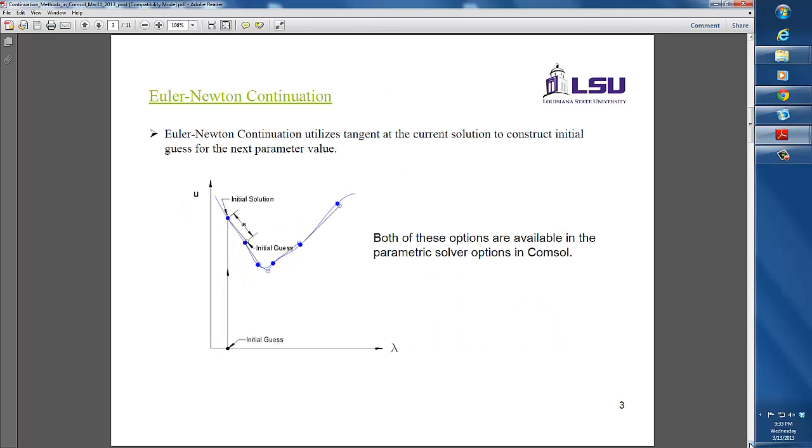The other algorithm is Euler-Newton continuation. In this case we construct a tangent from the previous solution. We use the slope calculated at the previous solution, and using that we find the initial guess for the next parameter value. In the previous case we just use the same previous solution as the initial guess for the next parameter. In Euler-Newton continuation we construct a tangent using the slope at the previous solution and find the initial guess. As I have pointed out here, both of these options are available in the parametric solver in COMSOL, and we'll look at those.